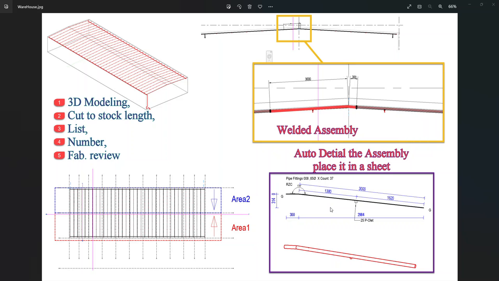Hello and welcome. In this video we will be showing how to do modeling, cuts to planes, list number and fab review for a warehouse project. This warehouse will have a welded assembly in the middle of the span, and we will be doing the assembly as an assembly inside of Revit, and we will be detailing it like this.